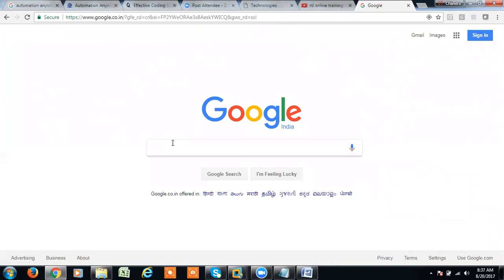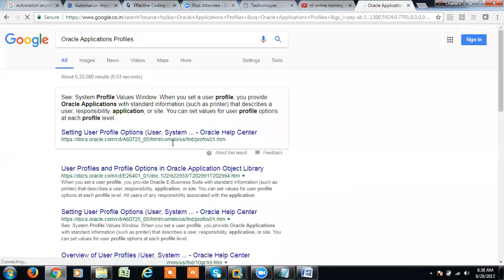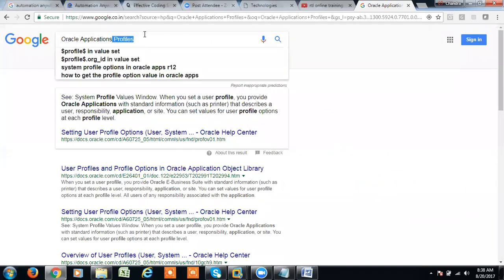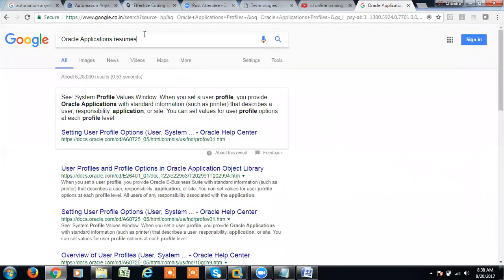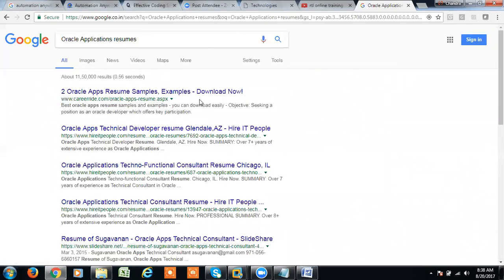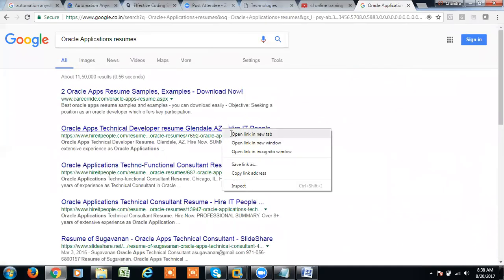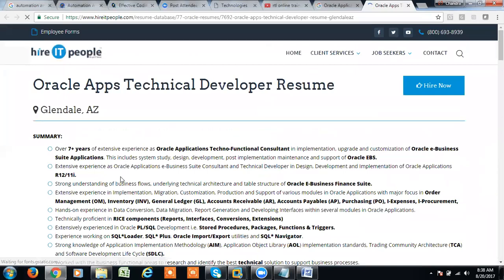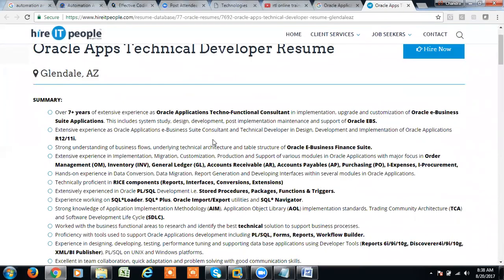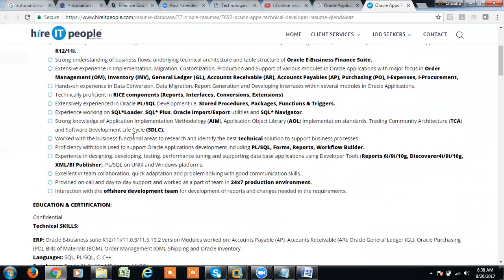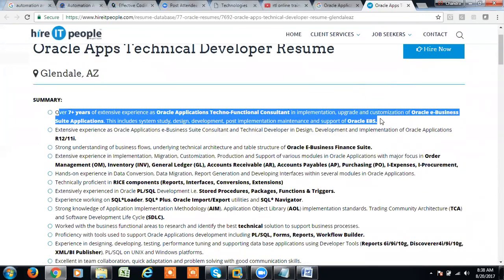In Google, you can search for Oracle applications profiles, Oracle applications resumes. Now, if I open this Oracle applications profile here, I can see that this person is from some other country, with 7 years of experience. And the same description you can mention in our resume also.